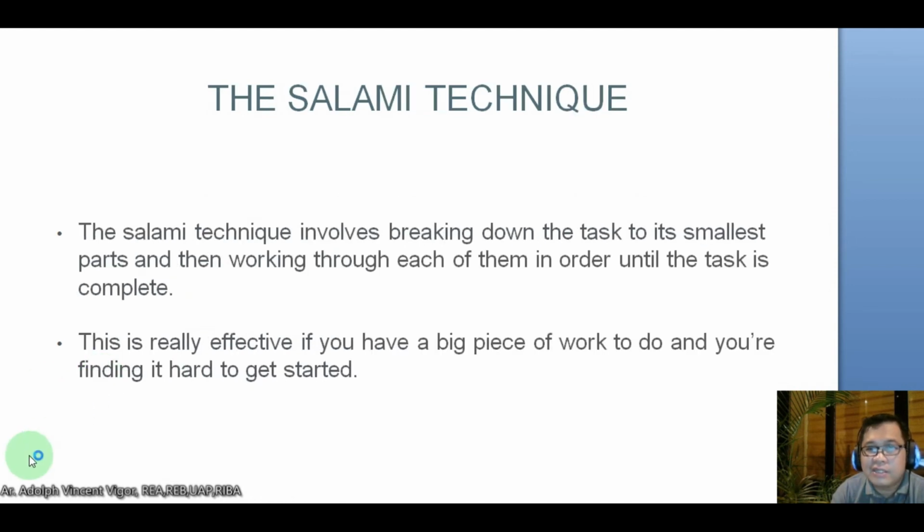So what's the salami technique? The salami technique involves breaking down the task to its smallest parts, then working through each of them in order until the task is complete. So when you do your building technology class, I would advise you to work on the very tedious details first. Then, as you go through them, I think you'll notice that step by step, you're going to finish them after a while. So this is very effective.